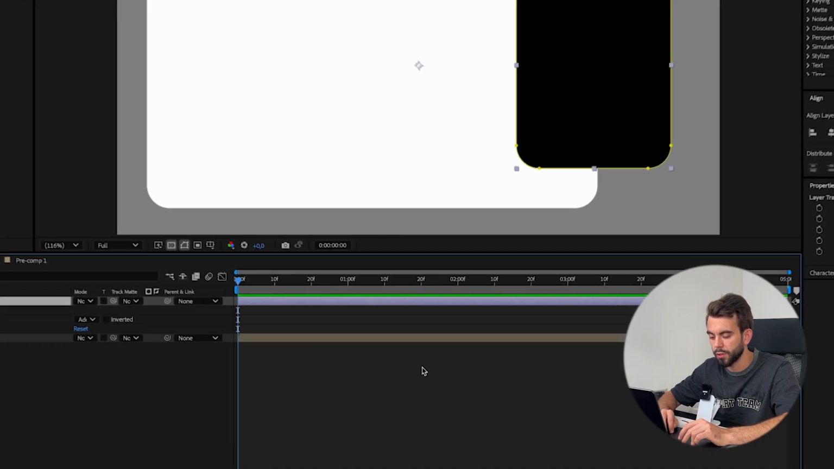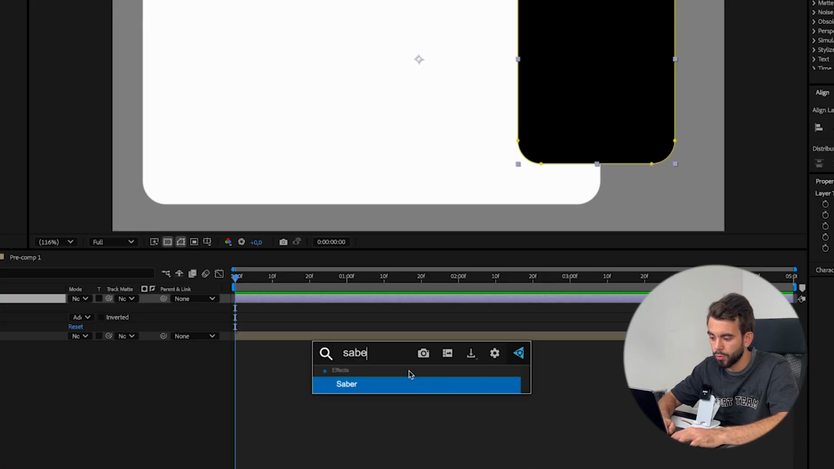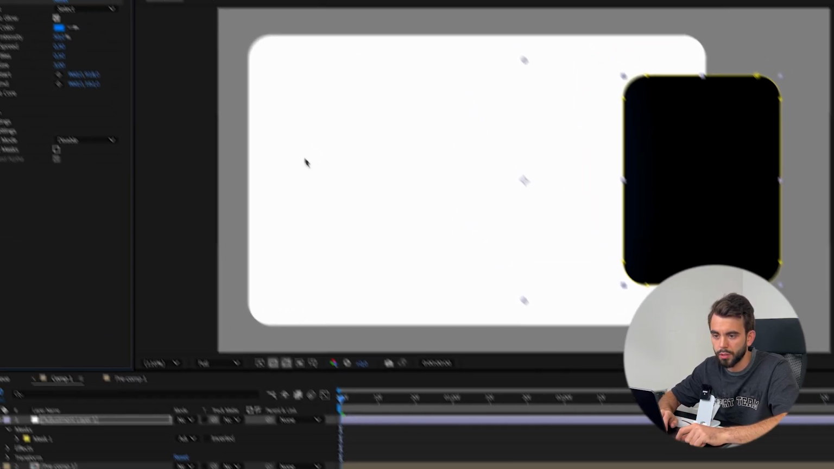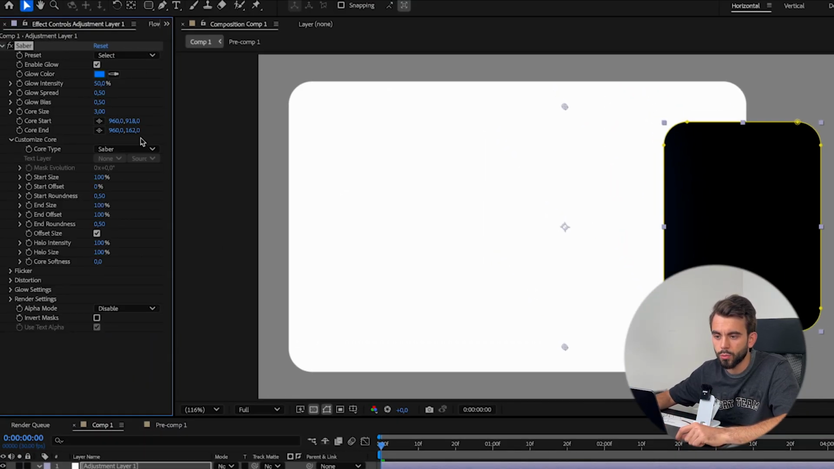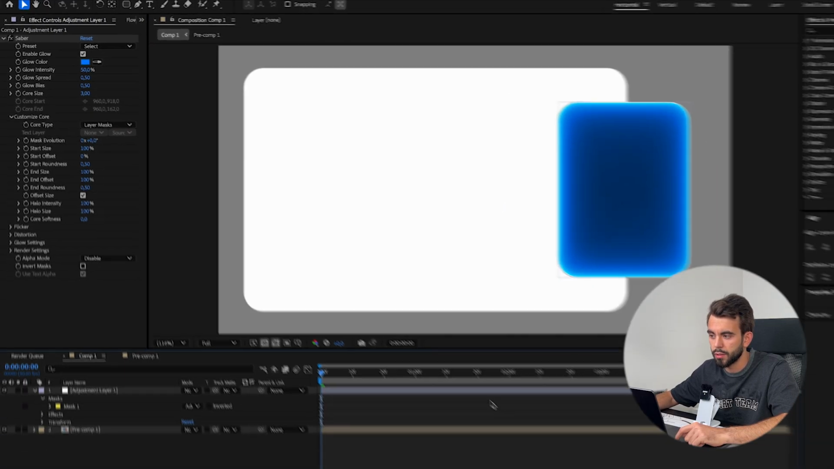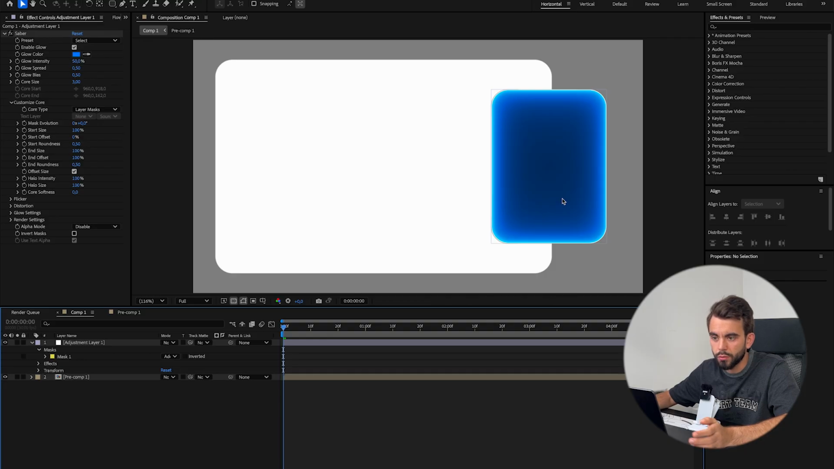Now, having the adjustment layer selected, I'm going to search for our saber effect and apply it. Then I'm going to go into the customize core, and in the core type I'm going to select layer masks, and you will see it working straight away.